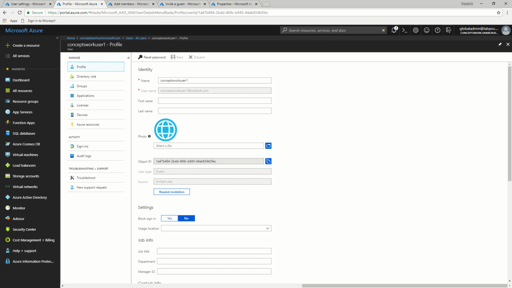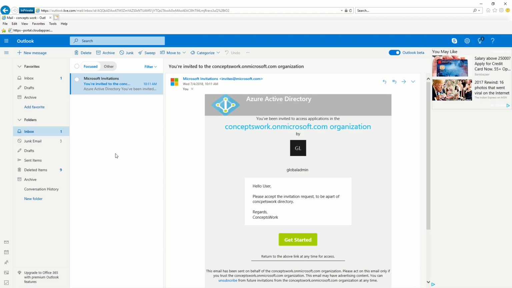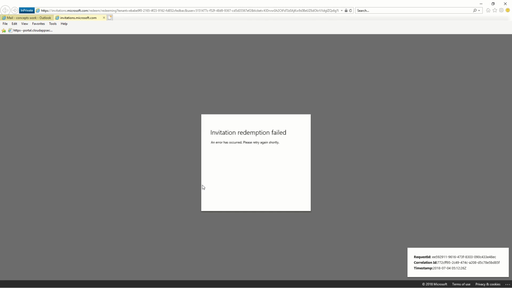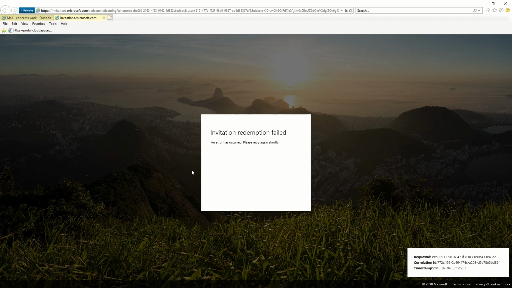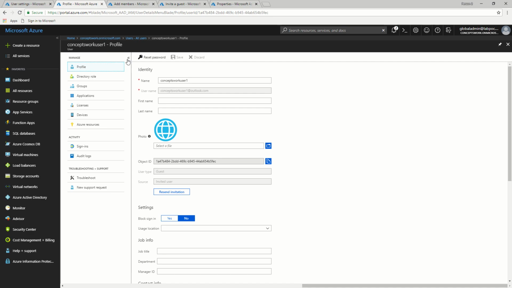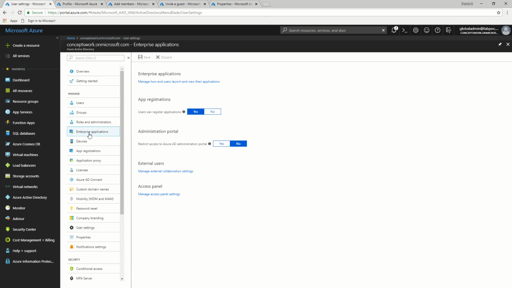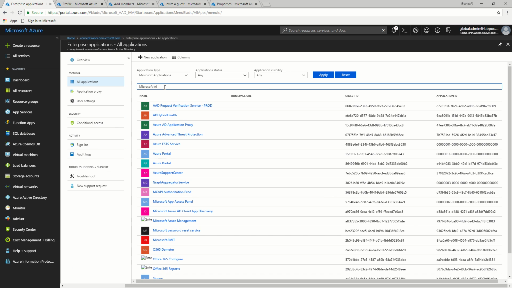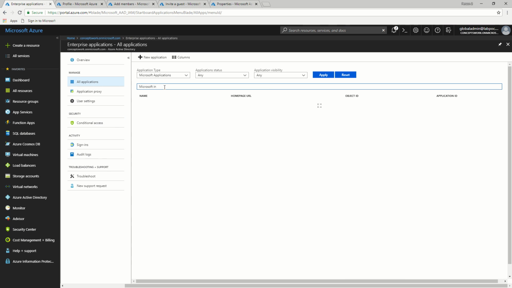Now if we go back to our account which has accepted the request, and I click on get started, you will see that I'm getting redirected to invitation.microsoft.com. Since in our directory that option is set to no, I'm getting an error that invitation redemption failed. Now I'll go back to my directory and to those settings, and I will change that setting so that I will be able to accept the request.